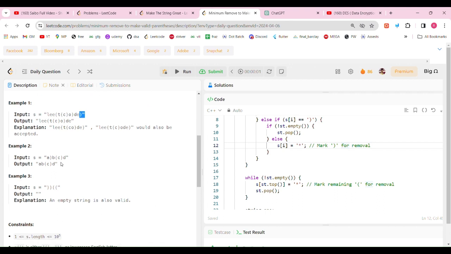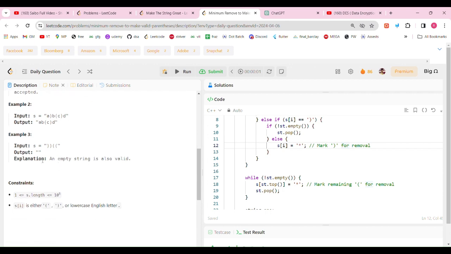In example number 2, "a)b(c)d", we know all of the bracket rules. In the bracket rule, first comes only an opening bracket, then the closing bracket. For that purpose, we remove this closing bracket. After b, this is the opening and this is the closing for this bracket, then this is valid, and this is d. After removing this bracket, our string looks like "ab(c)d". Now we will see example number 3.